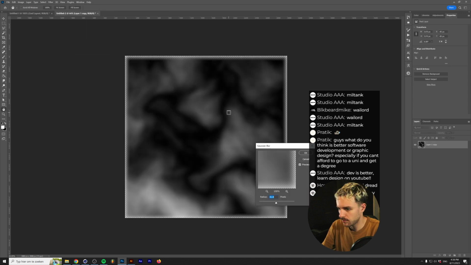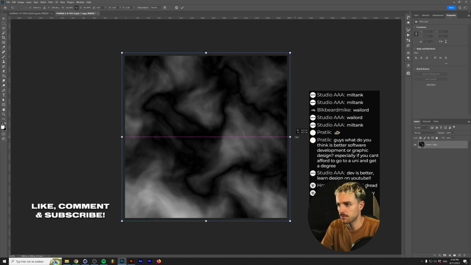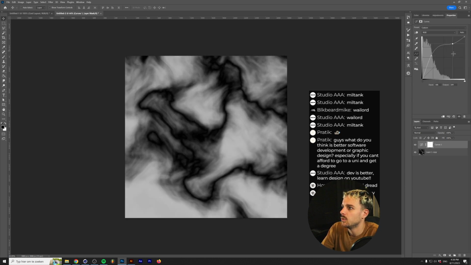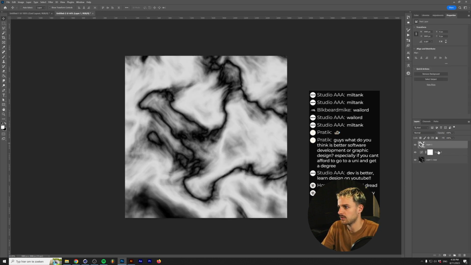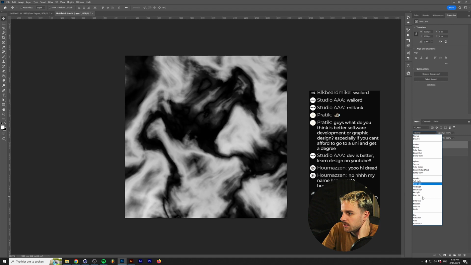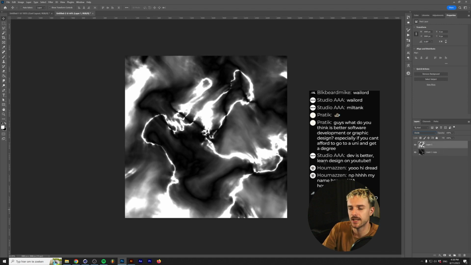We'll blur this a little bit, maybe 5. Scale this up as well, and we'll do some weird curving, and we'll just make that visible. We'll just rotate this like that, and let's play around with the blend modes, and that's how you create lightning, I guess. It looks actually pretty cool.